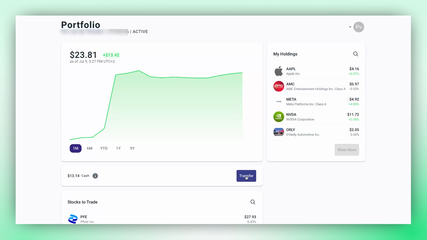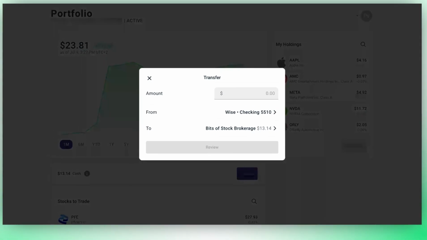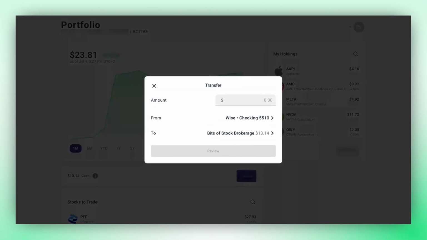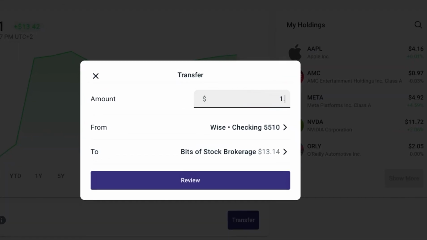To begin, click on the transfer option. This opens a page where you can enter the amount you wish to deposit. For this tutorial, we'll deposit $1. You can adjust this amount by typing in a different number. The box also shows the accounts involved in the transfer.